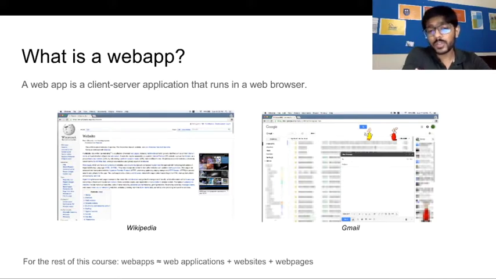As you can see, Wikipedia is more of a website, whereas Gmail is more of an app. But they are all technically the same thing, which is why during this course, when we say web apps, we'll use that to mean web applications or websites or web pages, because they're all technically the same thing.